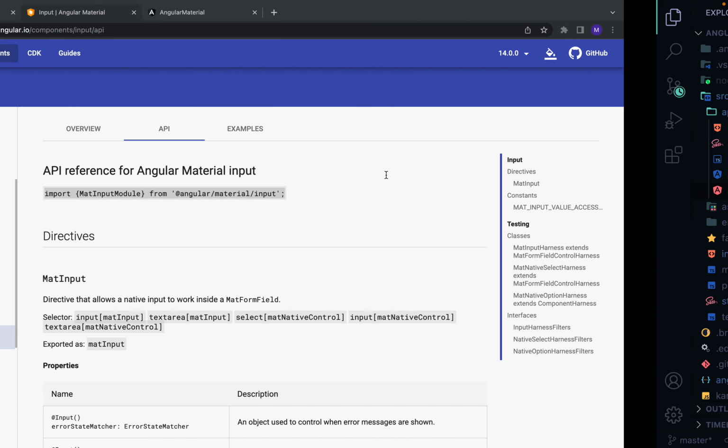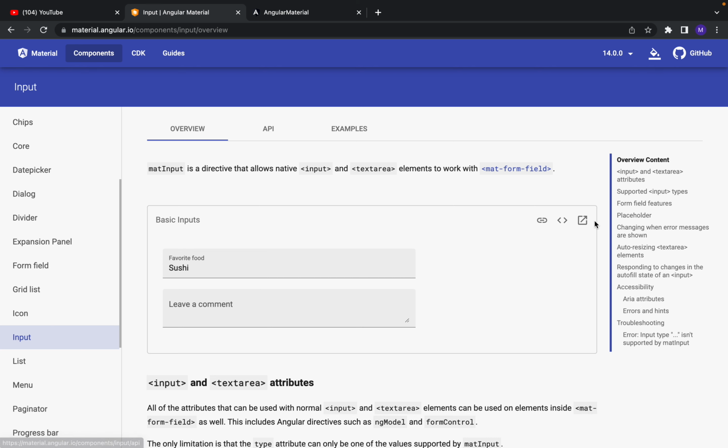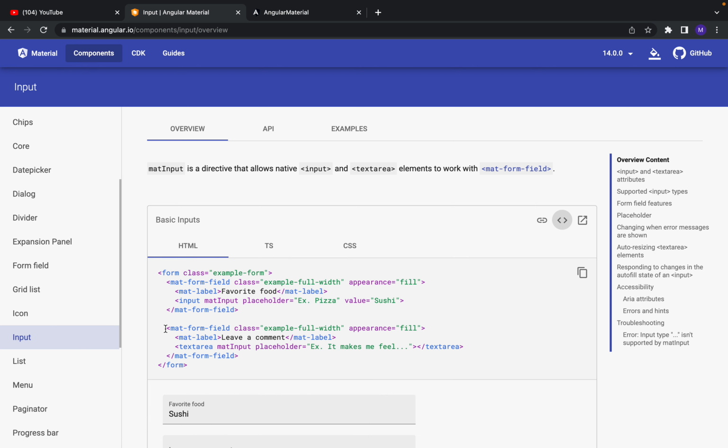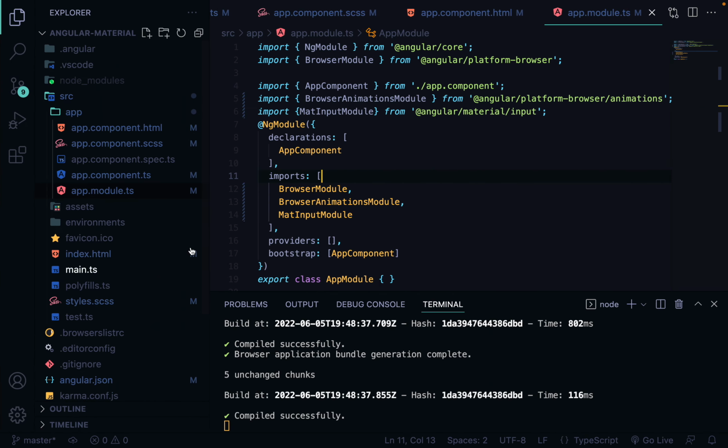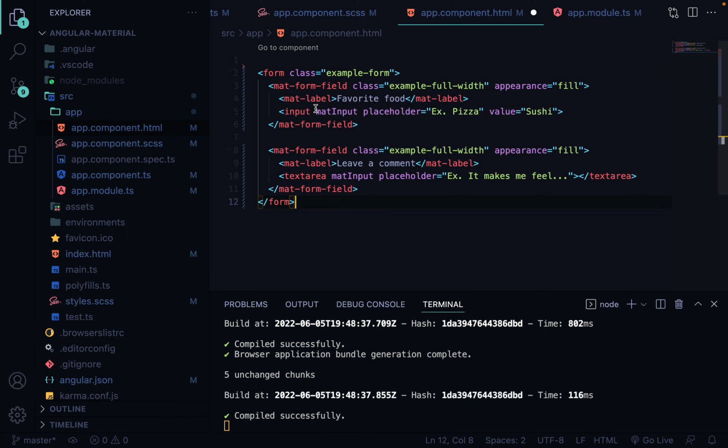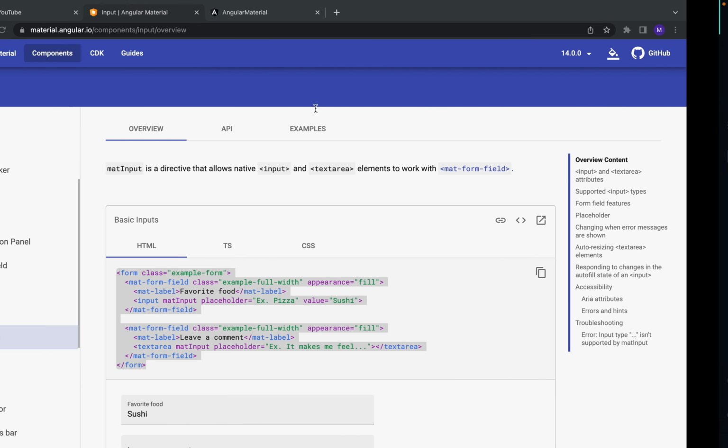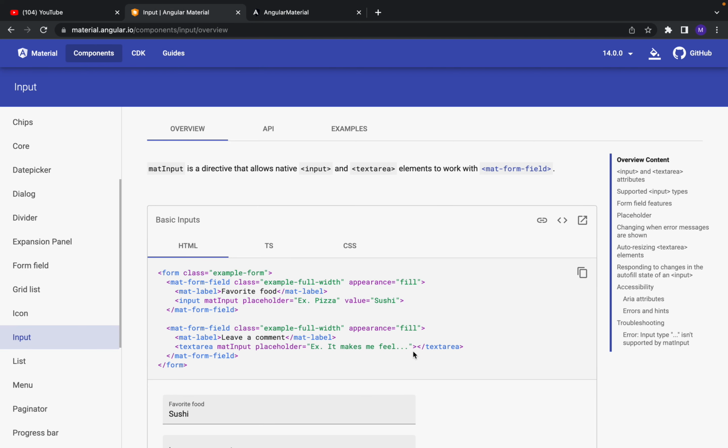And now go back and click on overview, click on view code, and copy this, Control C, and you should open your app.component.html and paste it here, Control S. Now let's see the output. As you can see, this is the input field. You can type, and here you can write comments and something like that. That's how very easy it is to use Angular input materials. So I hope you will like it.